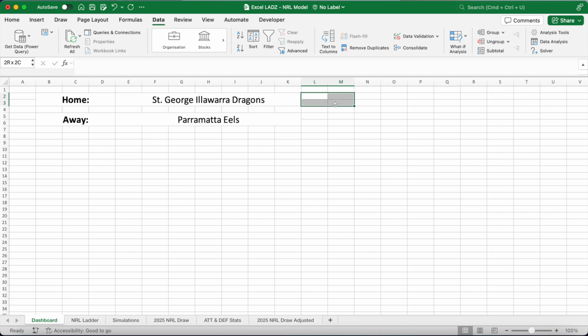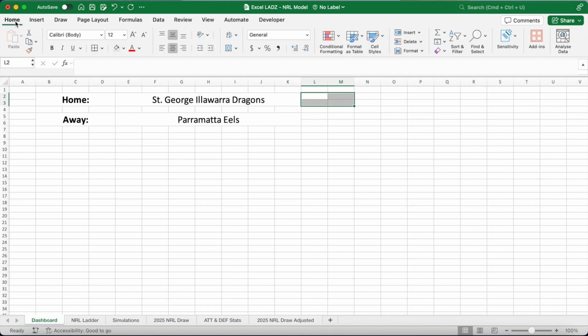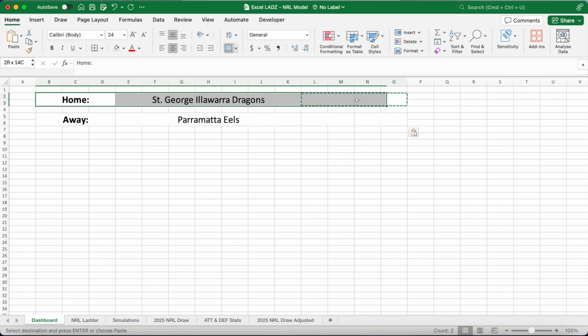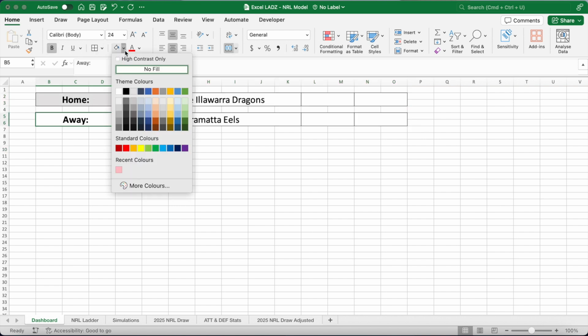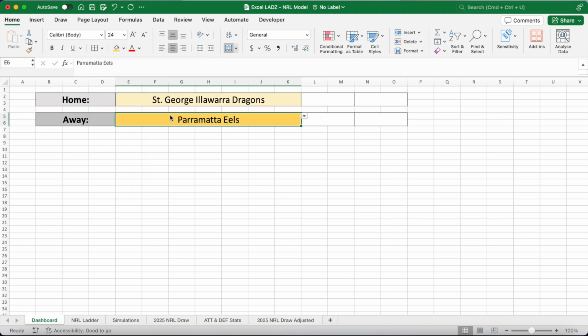Now, beside it in L2 to M3 as well as L5 to M6, we can merge and center those cells. In here, we'll put the expected points for both teams in a game. And then beside it in columns N and O, we can eventually put the win percentage for both teams. Now, I'll format these cells.